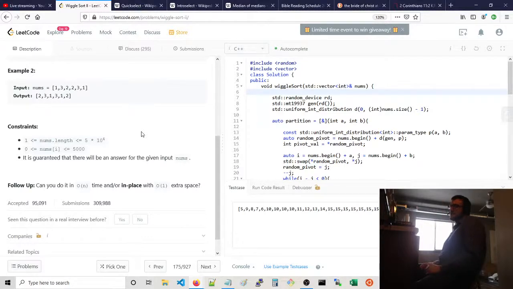So what quickselect does is allow us to find an order statistic in linear time, which is faster than sorting. Sorting would be n log n time, which is a little bit slower than linear time, which is just O of n.